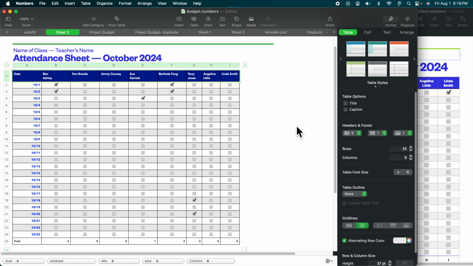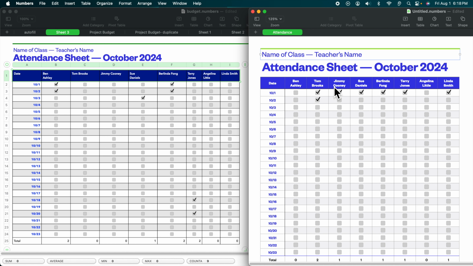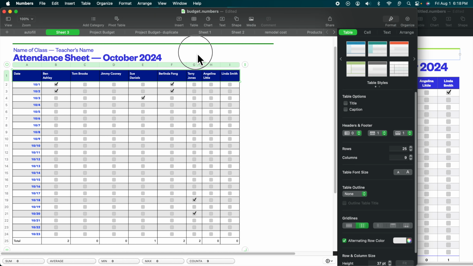And that's it. So hopefully by watching this video you will be able to create this type of attendance sheet from scratch. In this way we can easily create this type of attendance sheet inside Apple Numbers, and it is very easy and simple, and you can customize it later based on your own needs.